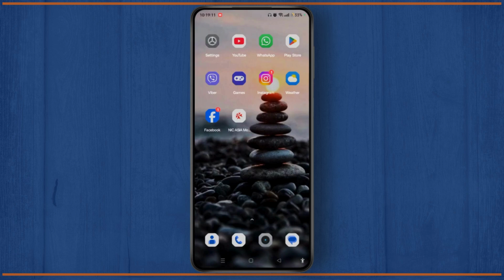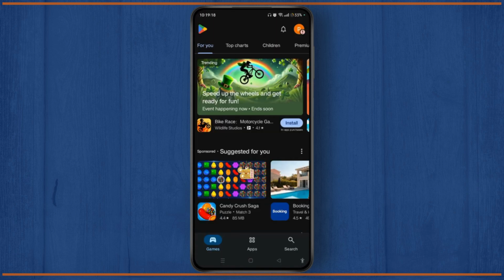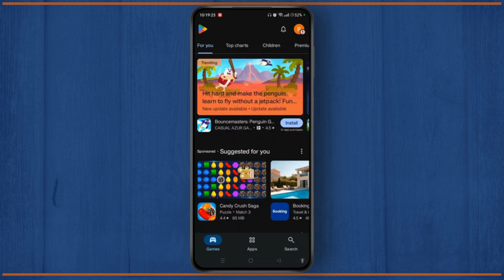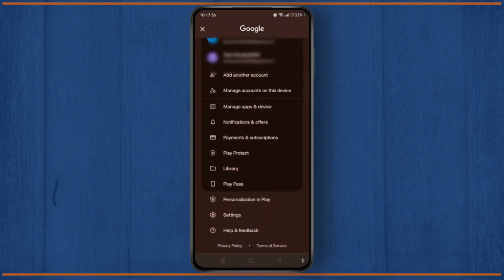Launch Google Play Store app on your device. Make sure to log into your account. Navigate to profile icon at top right corner. From this menu bar, select Help and Feedback at the bottom of your screen.